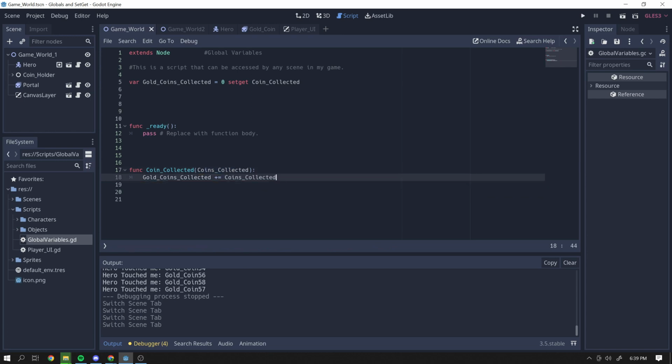Okay, so this is our new way of updating how many coins were collected. Now, every time this function is called, we need to tell everybody else who needs to know. So maybe I'll make a note here. This adds to the coins collected count, and then we need to do what's called emit a signal, or we need to tell everyone who needs to know that a coin was collected.